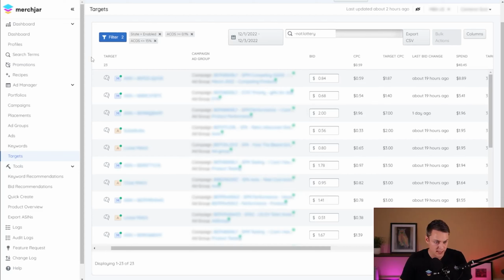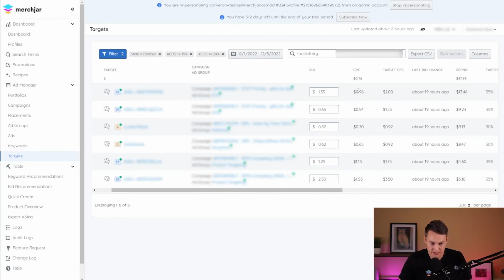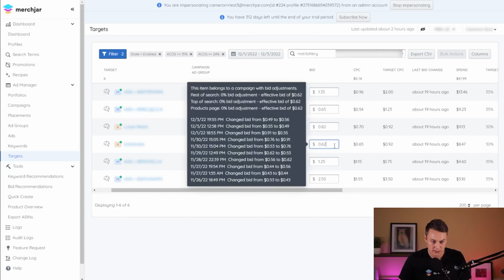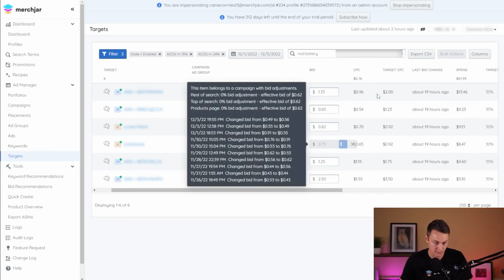Everything else looks okay. So we're just going to change our brackets again, and let's go 15 to 24%. Sounds good. And same deal. Let's just check out what the cost per click is versus what our current bid is. This one we can pop up, and I think we're fine with the rest of them. They're above the cost per click.